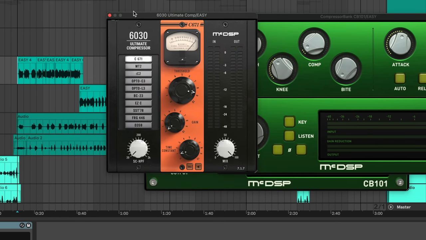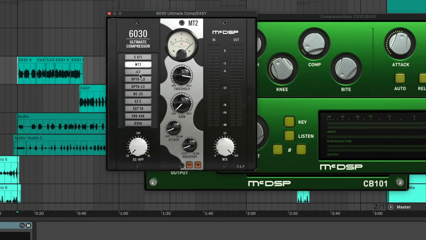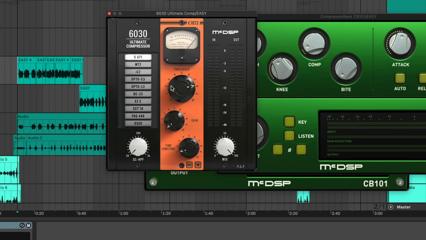So we could do a very similar light squeeze with any of these plugins. Let's just pull our threshold down a little bit.